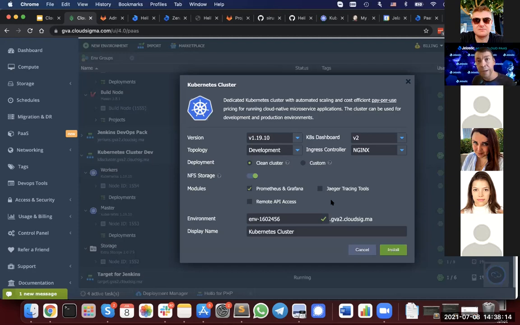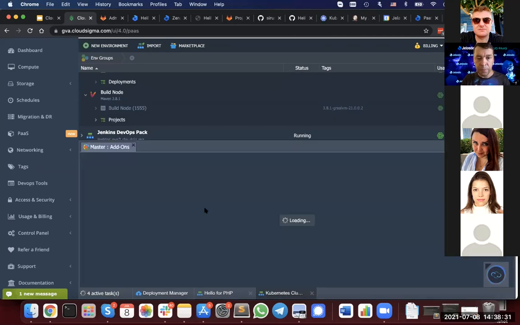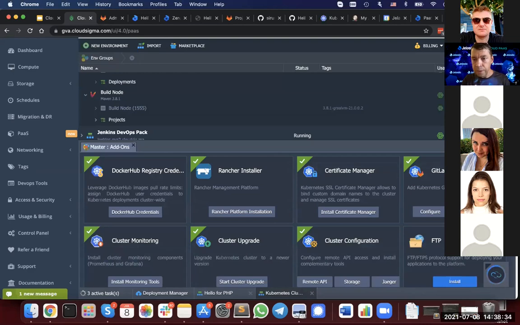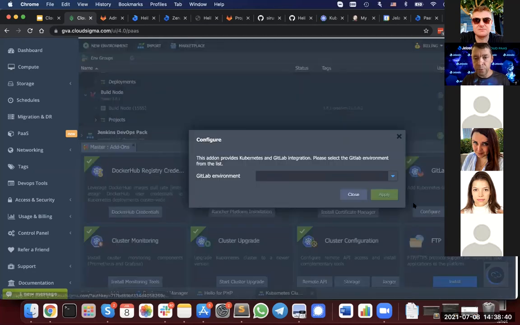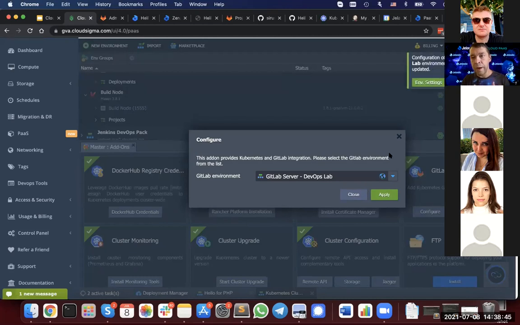I already created a GitLab server with scalable runners, and I can create Kubernetes and connect it to GitLab. So how to connect Kubernetes to GitLab? For example, you created this Kubernetes. You go to the master layer, or control plane layer, and press this add-on button. There are different kinds of add-ons, and there is a GitLab integration add-on. You press configure and choose this GitLab server, DevOps. I will not press it because it's already integrated, but I just wanted to show you the flow. The flow is pretty simple.